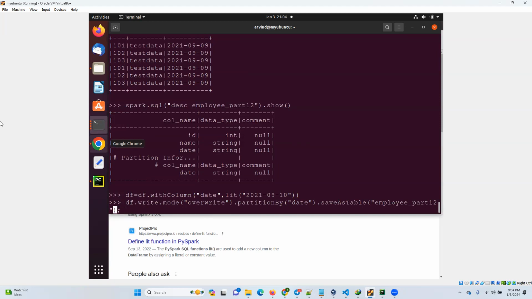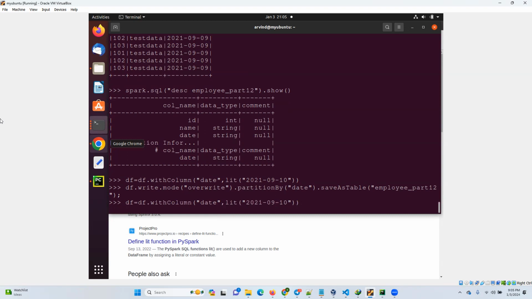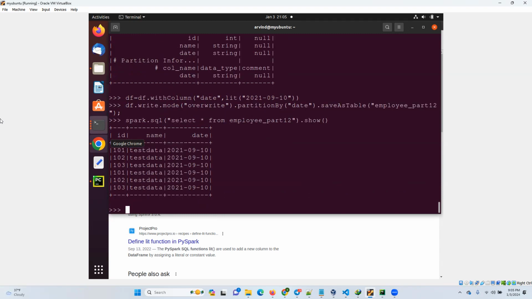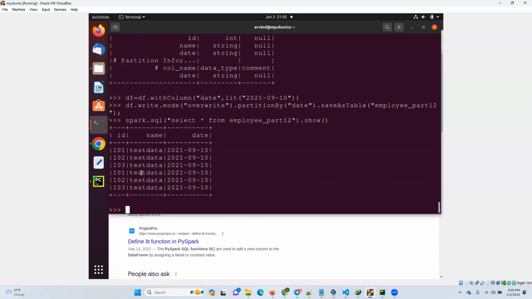So I will not use overwrite. Otherwise, it will overwrite my existing partition. It doesn't matter, right? Because the partition value is different. The same table I am giving is not giving an error because this is already existing. A new table. Okay, so spark.sql, it has saveAsTable. It has created the new table with the same employee_part12.